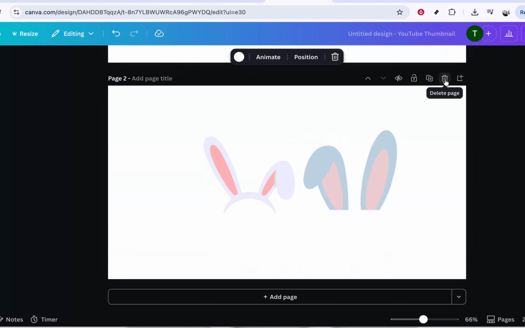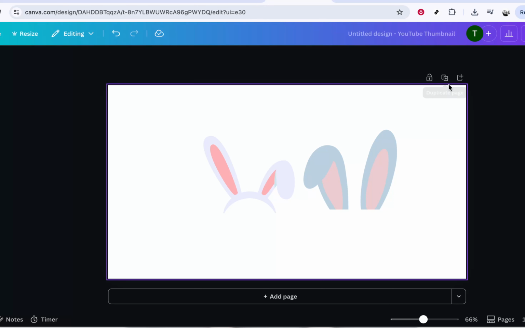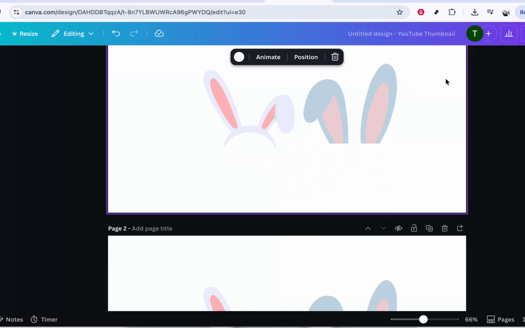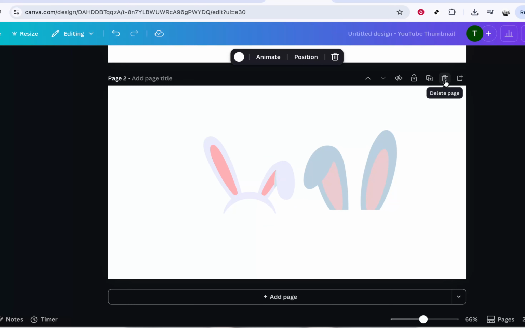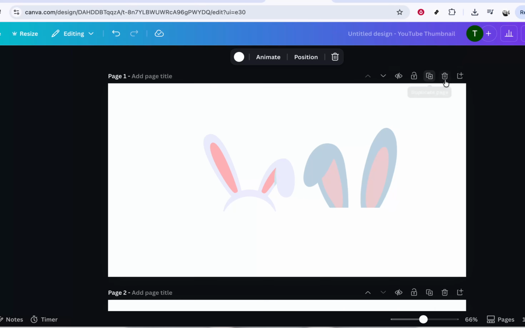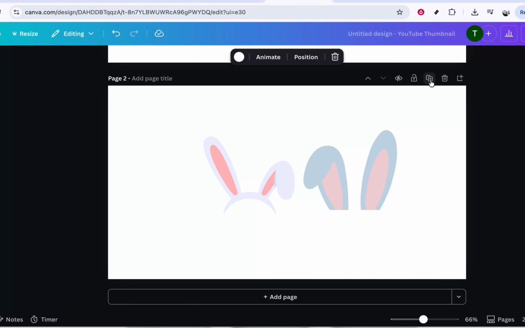To duplicate the page, simply click on that plus sign above the page. When you click it, Canva will instantly create a new page that is an exact copy of the one you had selected. All the elements, such as text, images, colors, and layout, will be duplicated. This is extremely helpful when you want consistency across multiple pages, like keeping the same headers, footers, or background.